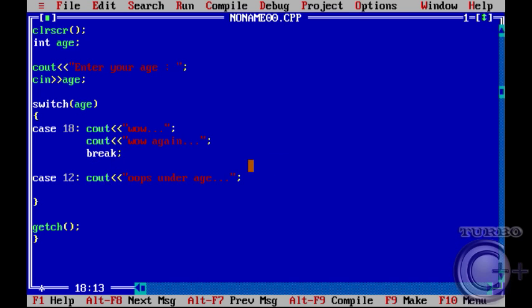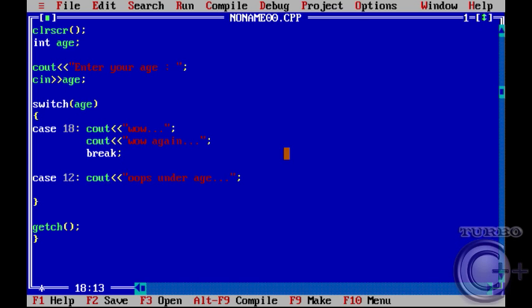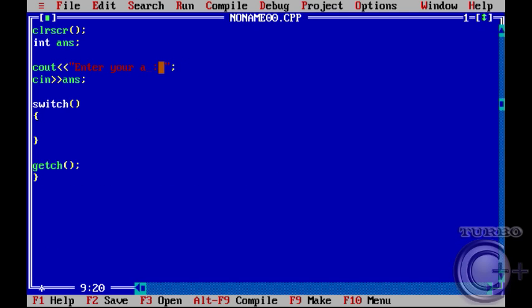So, for example, the user doesn't know if he can enter only 12 or 18, and if he writes 13, then it's going to display nothing. So if we have another case for this, let's understand this with another concept. Now I've changed a little bit here. We're taking int answer, enter your answer, and cin answer. We're taking switch answer, and now we are going to make two cases.